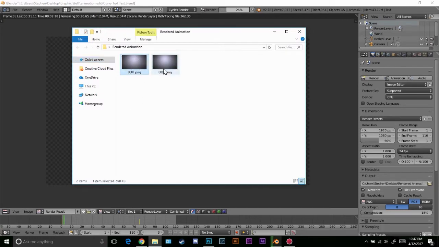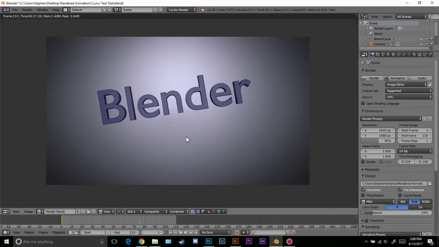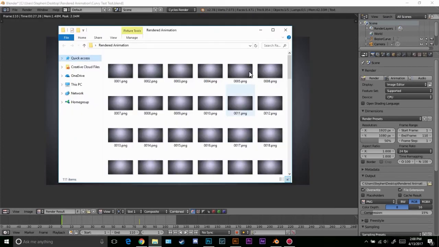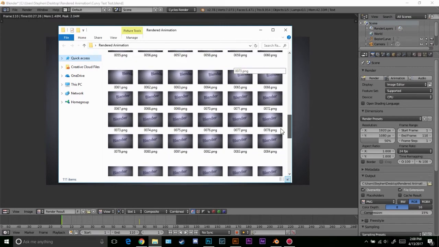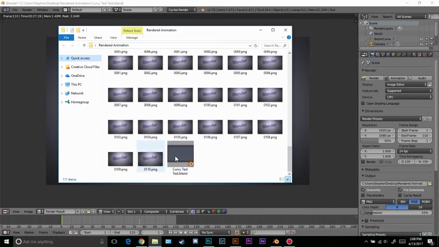Now you can see in this folder there are two different pictures. This is the first frame and this is the second frame. You can see that by 1 and then 2. So this will add 110 images, and then I will show you how to grab all of those images and sequence them out. Okay, the render is finished, and if we go into our folder, you can see that every single frame has its own image, and it goes all the way to 110.